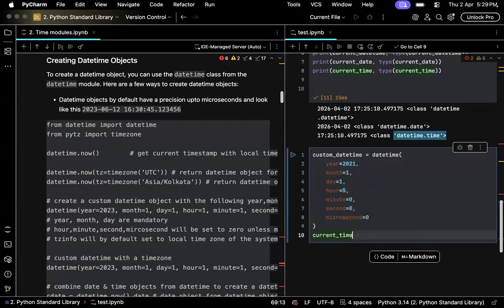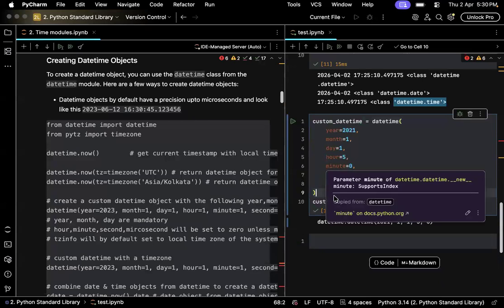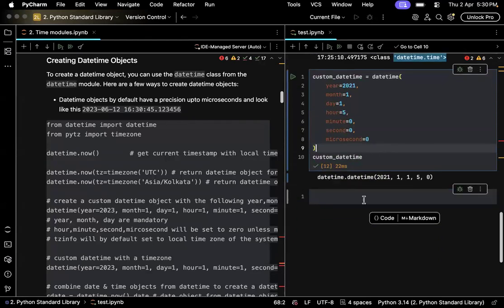Now, let me try to print it. Custom datetime. See, this is how we can create a custom datetime object. Previously, we just fetched the current datetime directly, but now we created a custom datetime to represent our own date.